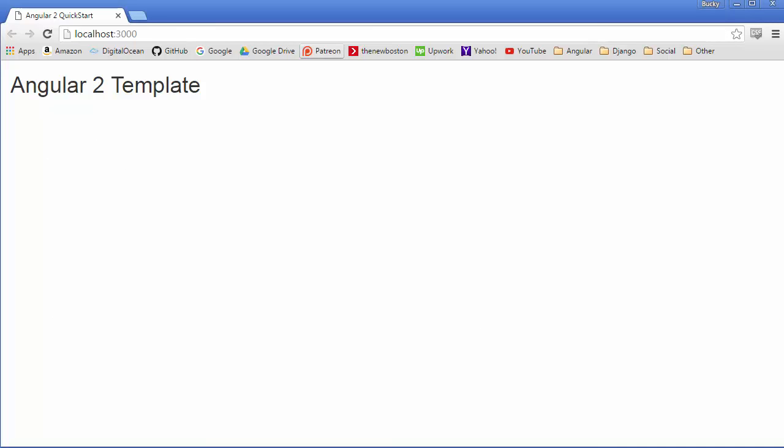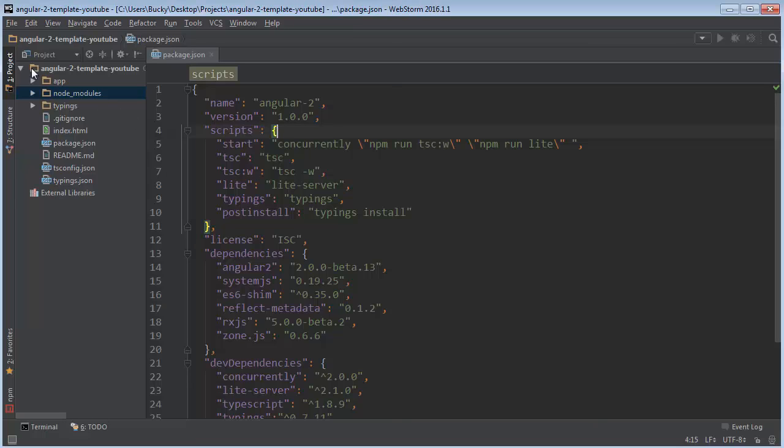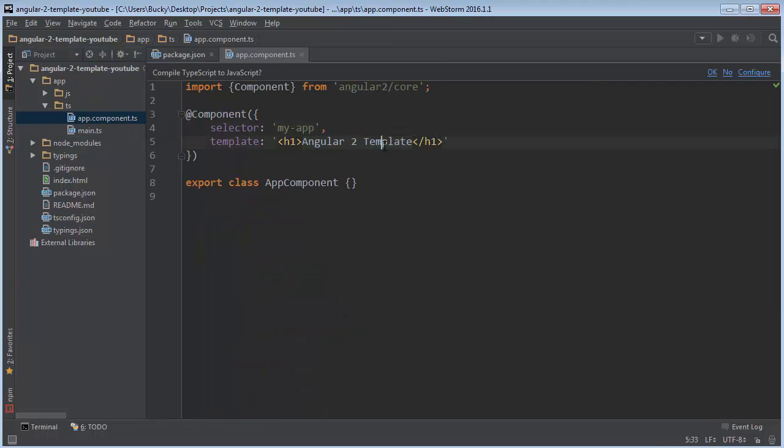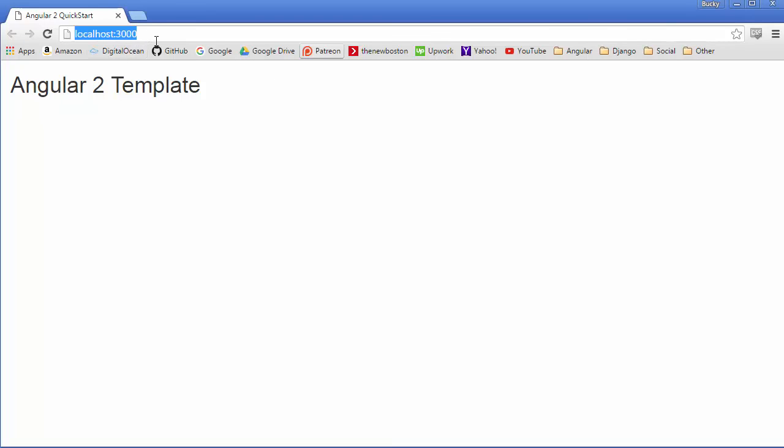Now, don't even follow along with what I'm doing right now, but I just want to show you guys something cool. I'm going to change a bit of text to show you what's going on. I'll change it from Angular 2 template to Angular 2 Bucky, and look at this. Whenever we go back to our browser, it automatically updates. So again, don't worry about that last thing I did. I just want to show you guys that whenever you set up your project in this way, it's going to make your development process incredibly easy.